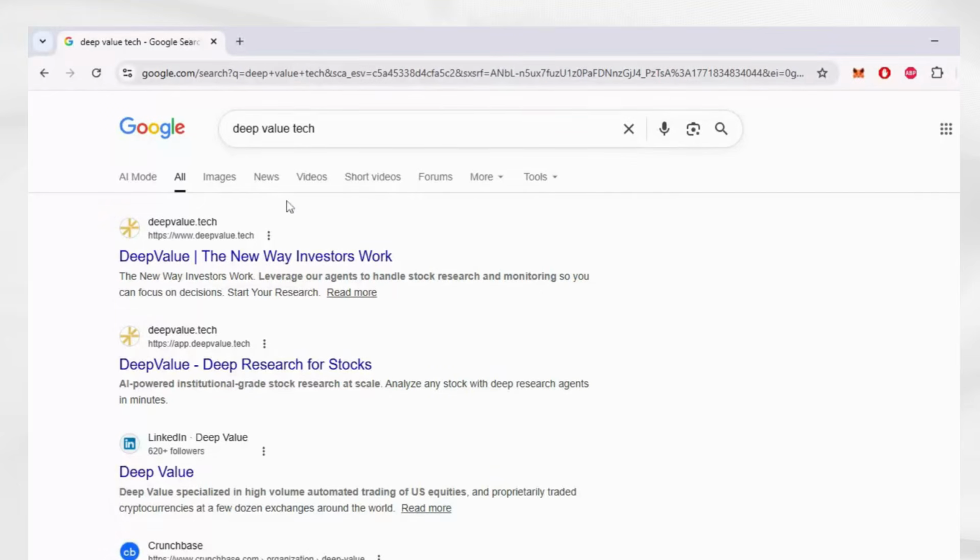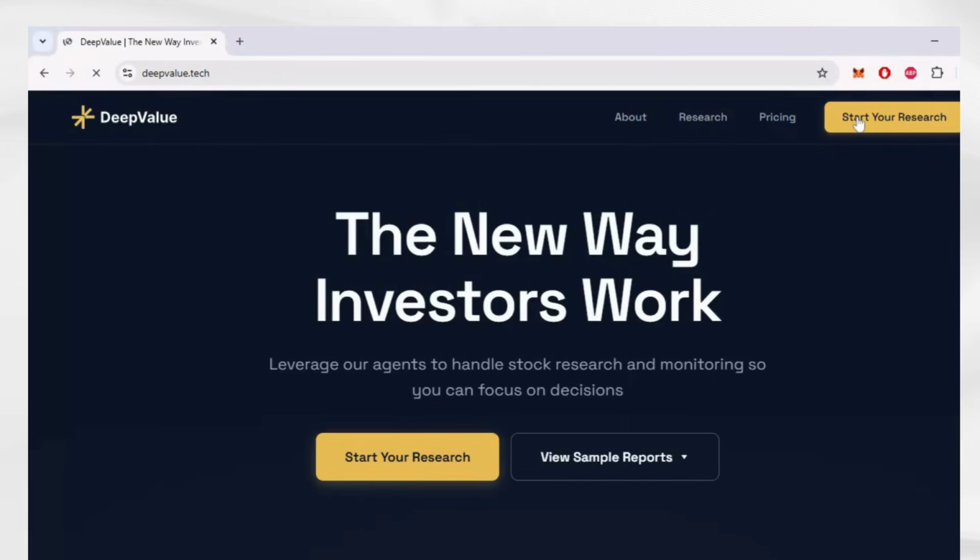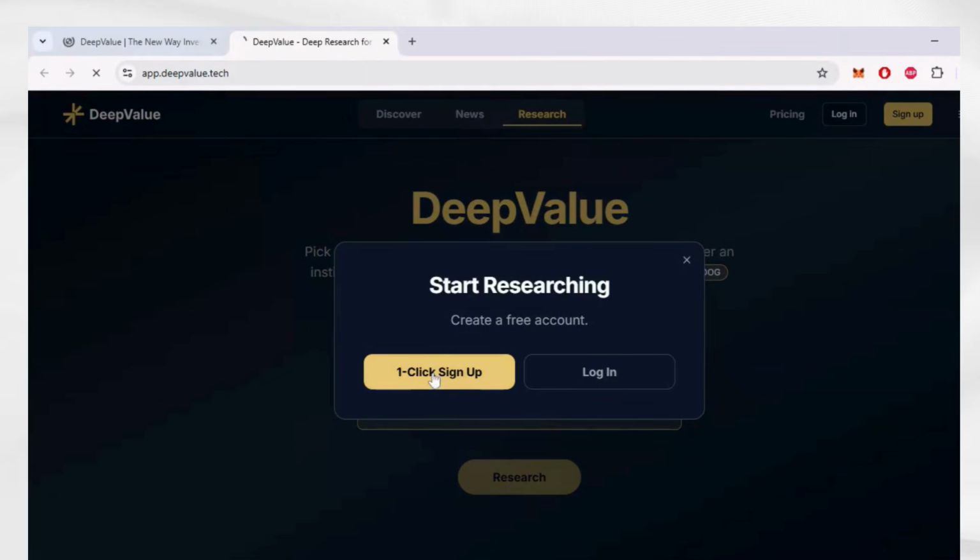So to start, we are going to go to our browsers and we are going to search for deepvalue.tech. Okay, and you'll need to sign up for this, and signing up is free, so you can go ahead and sign up because I want us to go through these together.